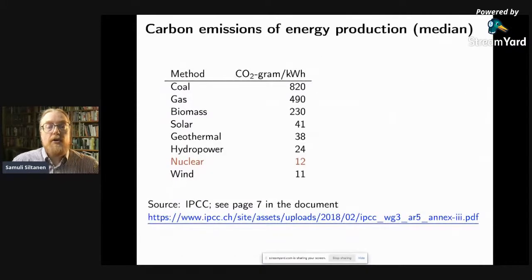Then we also did work with an application with nuclear energy. I think nuclear energy is an important technique when we are trying to fight climate change, because nuclear energy has very low carbon emissions. And also it can produce constant power as opposed to water and wind and solar.